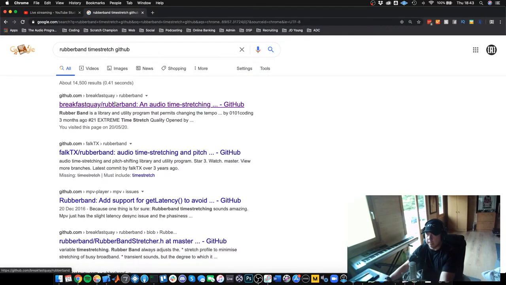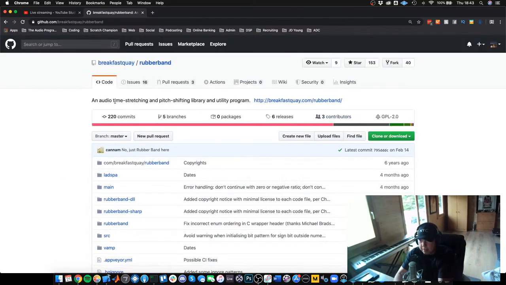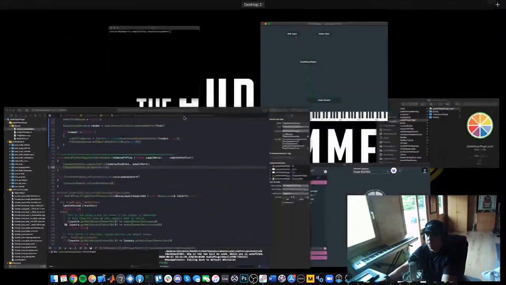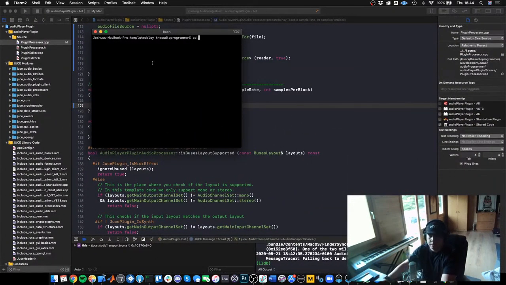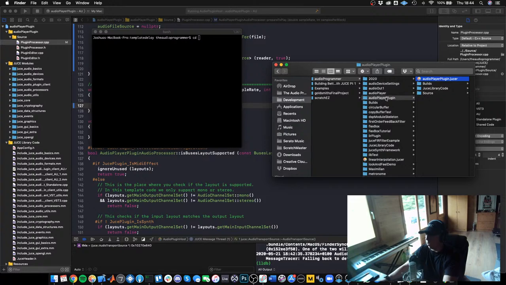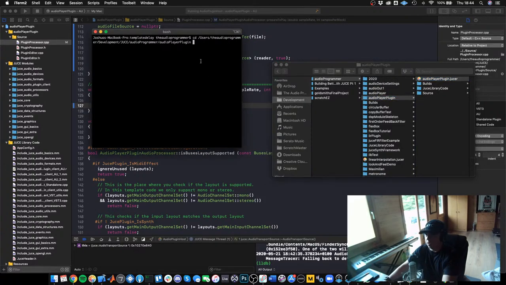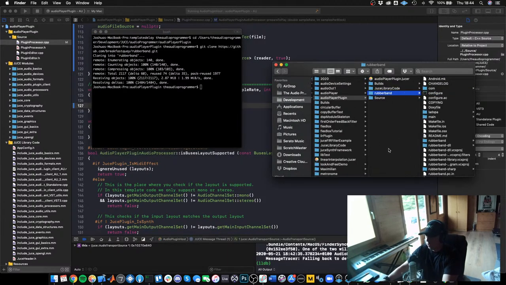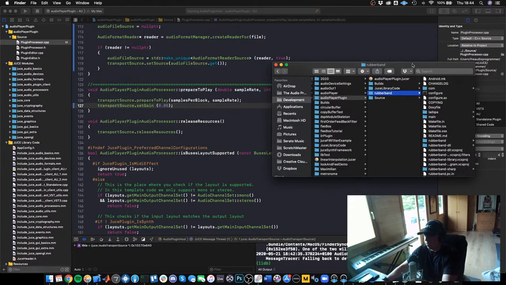So we're just going to get this and we're going to clone it. So here we go. What I will do is CD into the directory where my plugin is, and then I'm just going to clone it there. So we can clone the library, download the library using git clone, and then put in the link. And now it's cloned. So that looks good.